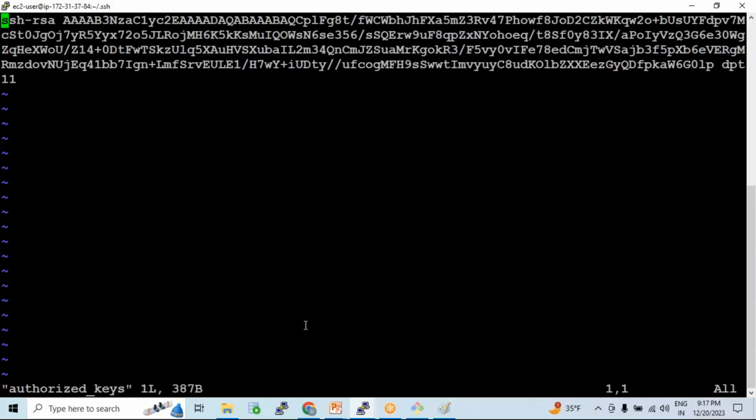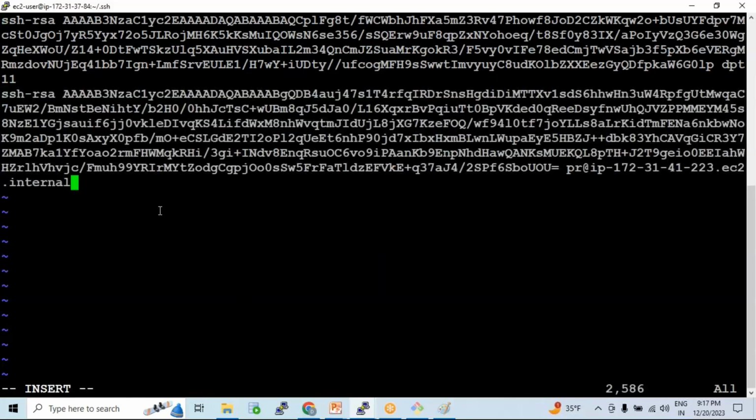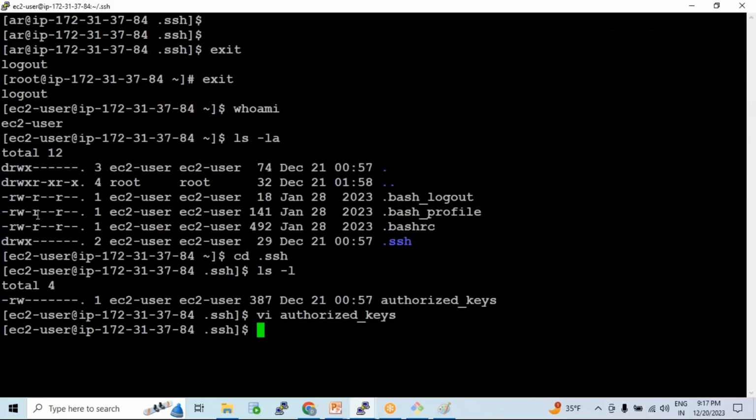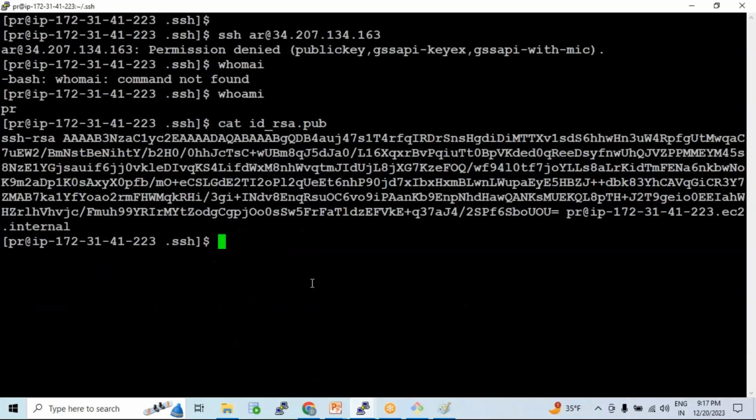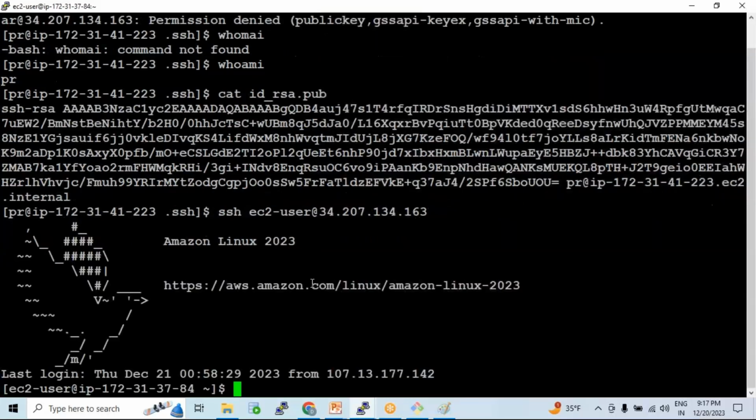So keep this existing public key as it is and provide one more key. That's it. Like that, we can give multiple public keys in the same file as well. Now save it. Now let me try logging in. I'll come back to my PR user again. This time, to this server, I want to log in as ec2-user. Now let me hit enter.